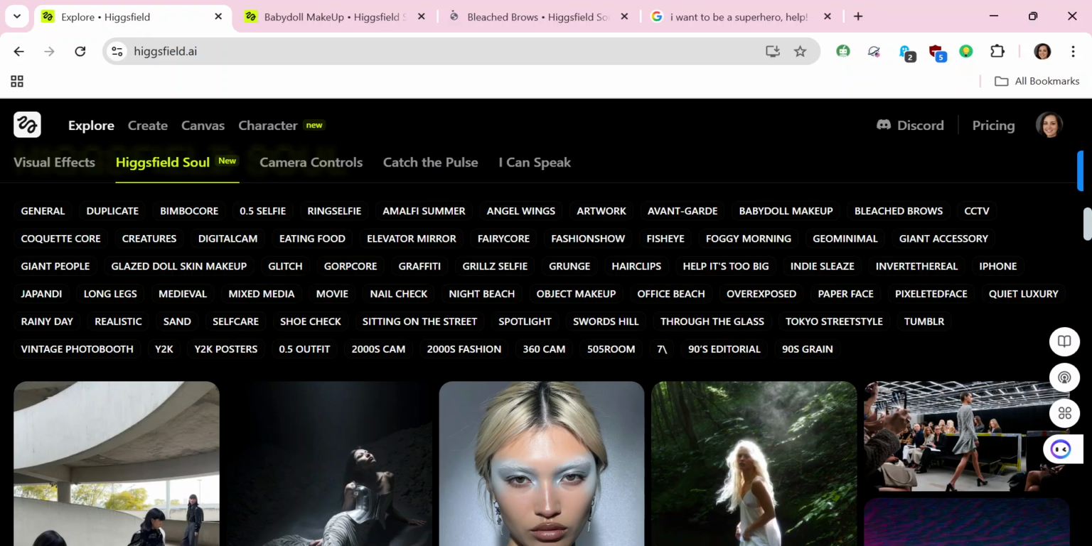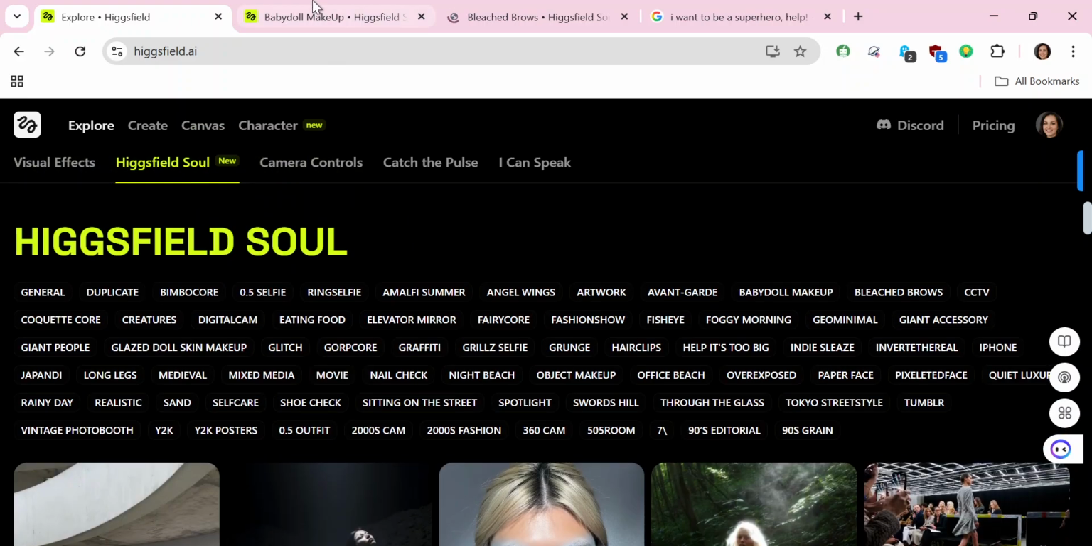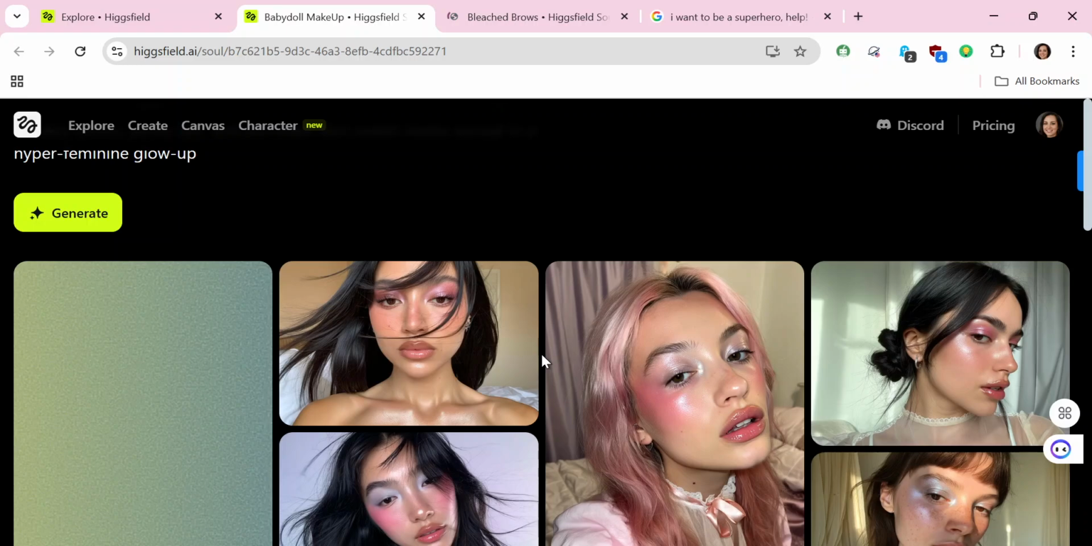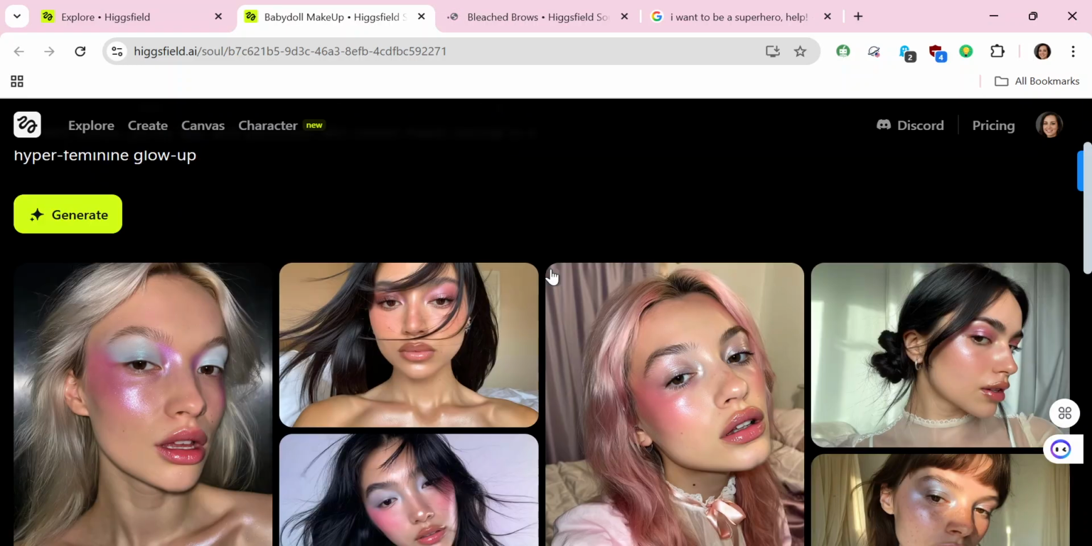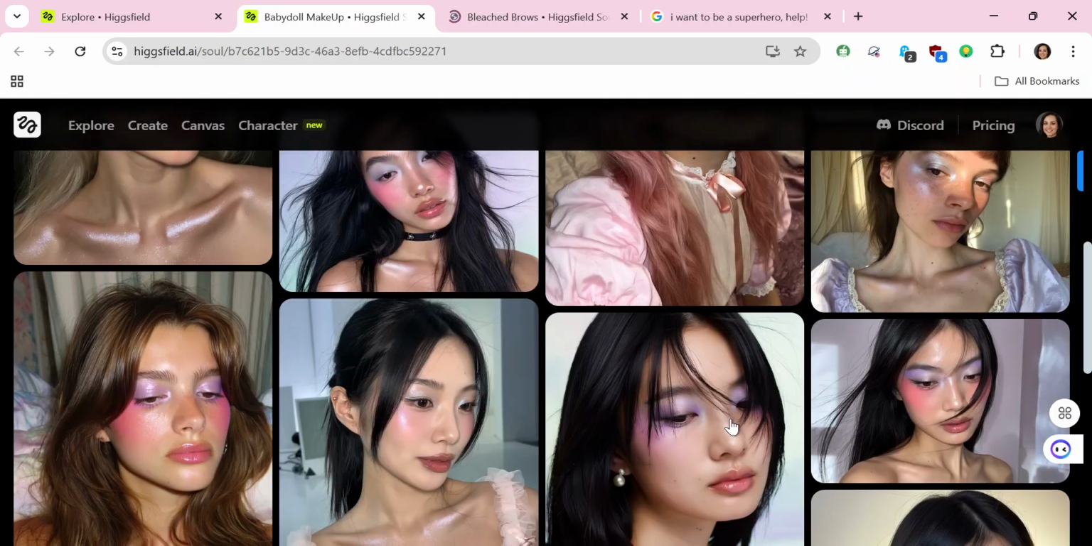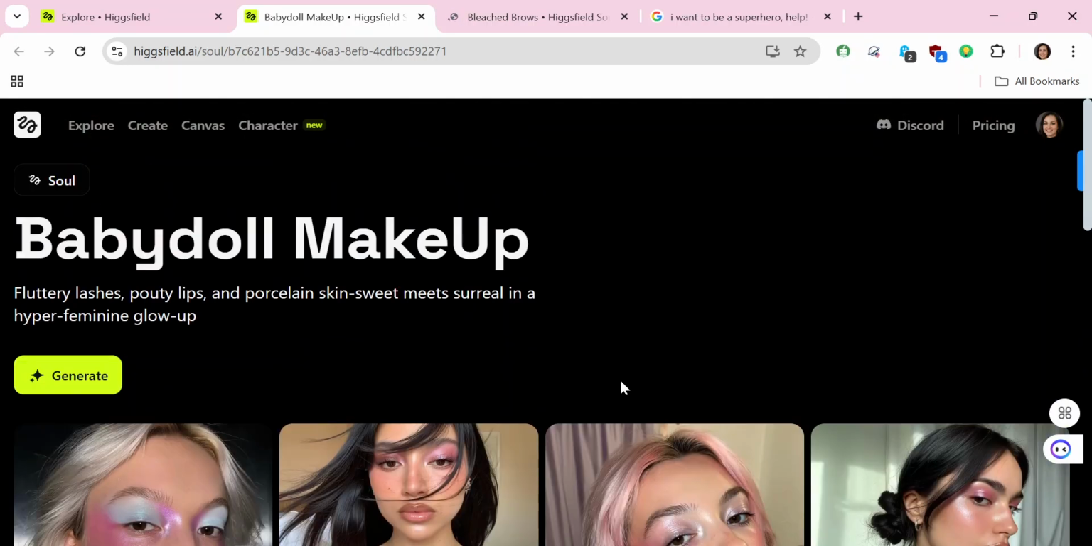I'm going to be showing you how to create the baby doll makeup effects with Higgsfield AI. And this is what I mean by the baby doll. Yeah, this kind of cosmetic effect with your picture.